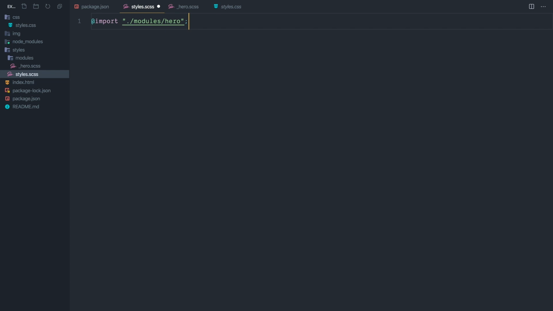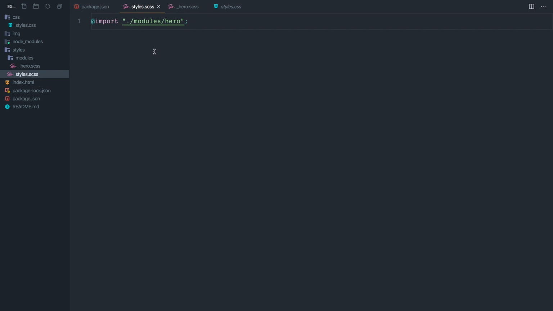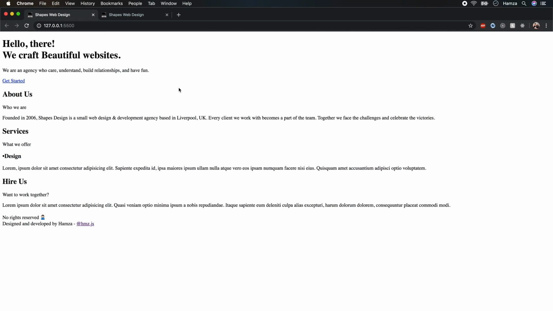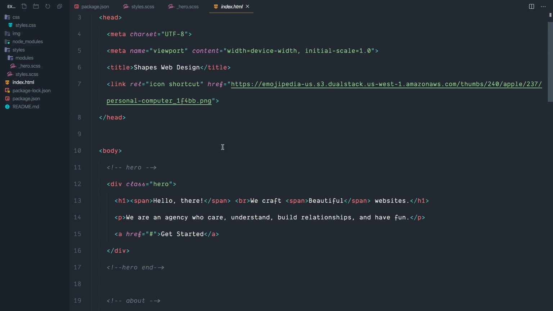Now you can see that it did not use the underscore here. This is because Sass treats this file as a partial. Let's open this file in our CSS folder, and we can see that nothing has changed, only now the color is blue. So we can see that our import has worked. But this is not going to work in the web browser. Why? Because we still need to include this styles file in our index.html file.